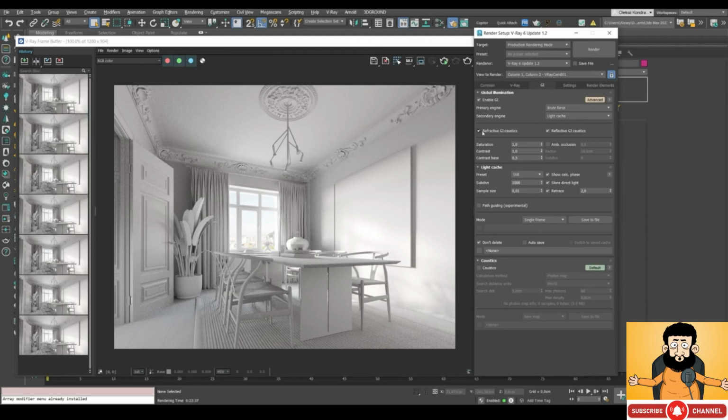All right, then we have refractive and reflective GI caustics, and I recommend turning them off altogether. This is how you reduce noise if your scene has plenty of glass objects, such as glass dividers or glass tables, for example. Those glass objects will stop letting light through, especially scattered light. But if you exclude them from shadows, they'll look just fine. As a result, you'll speed up your render at a small cost, if you can say so.